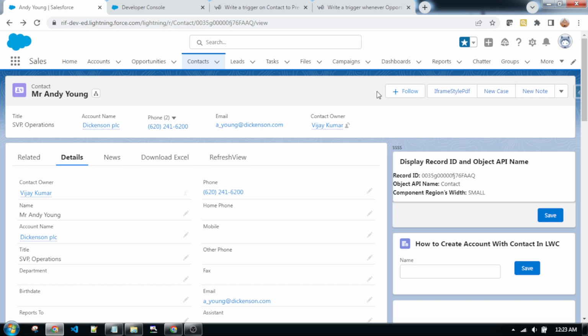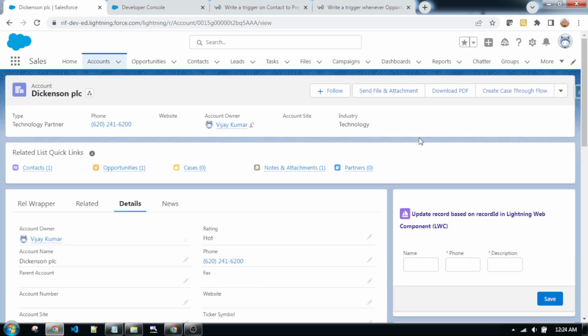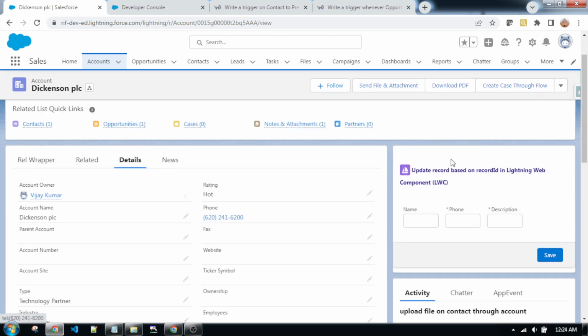Today we are going to learn how to write an Apex class trigger on contact. The scenario is, whenever a user tries to create a new record of contact, we check the record of the contact. If the contact phone number already exists on the relevant account phone number, then the user is not able to create a record with the same phone number.